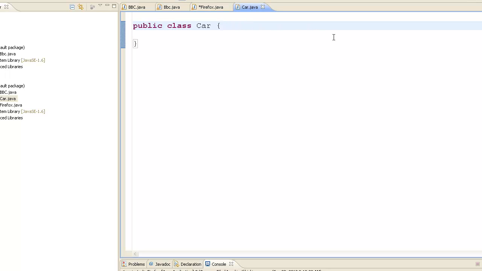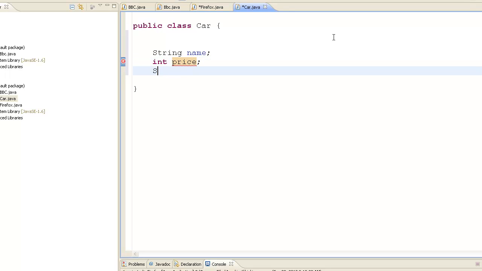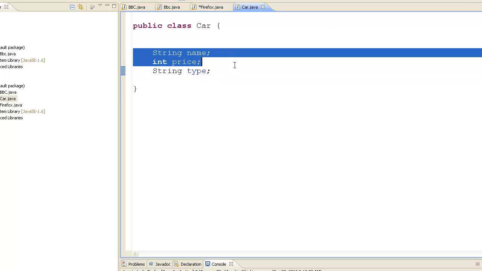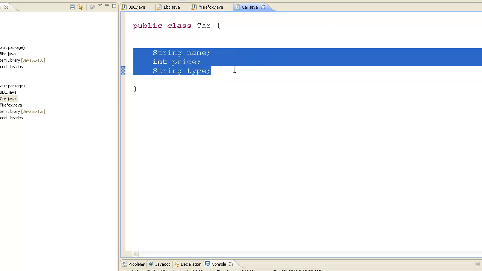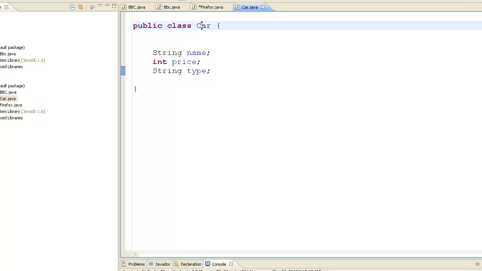Right. What are the properties of the car? The car has got name, price, say type. Fine. So these are the three properties of a car.